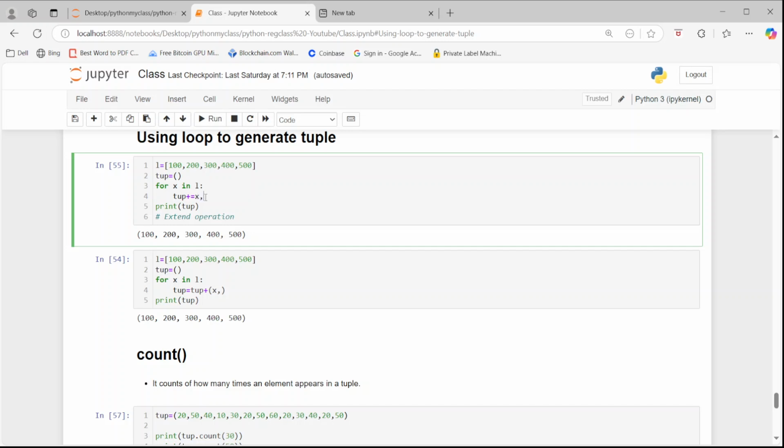So x comma, what is the value of x right now? The value of x is nothing but 100. So this will be treated as 100 comma. This will be treated as a tuple. So for the extend operation, it takes an iterable as the argument. So what iterable do we have here? We have a tuple as the iterable.